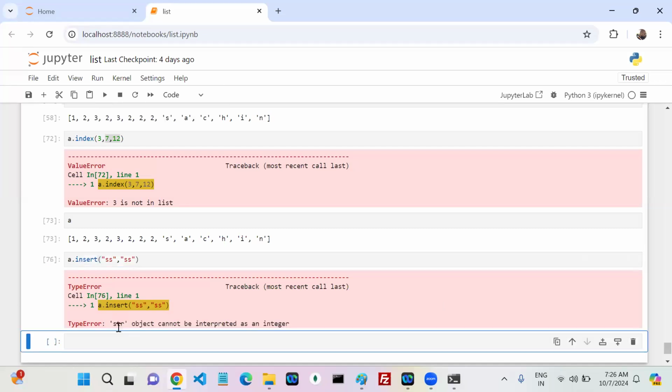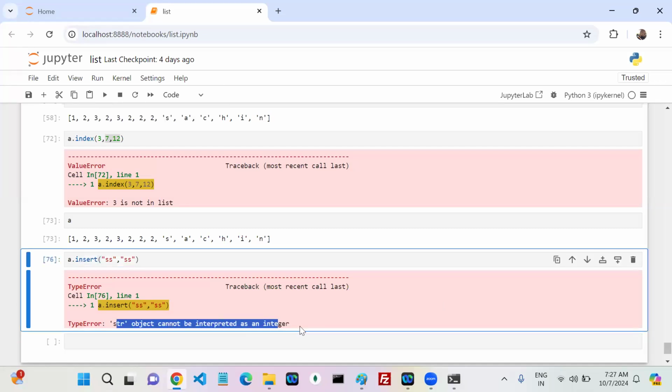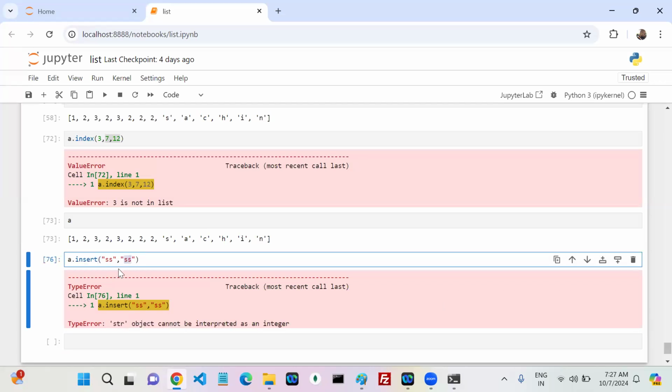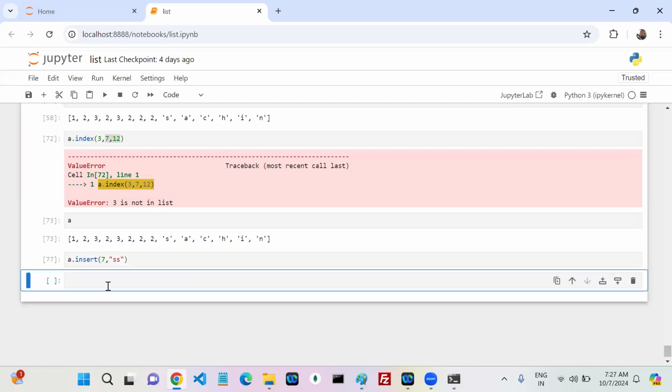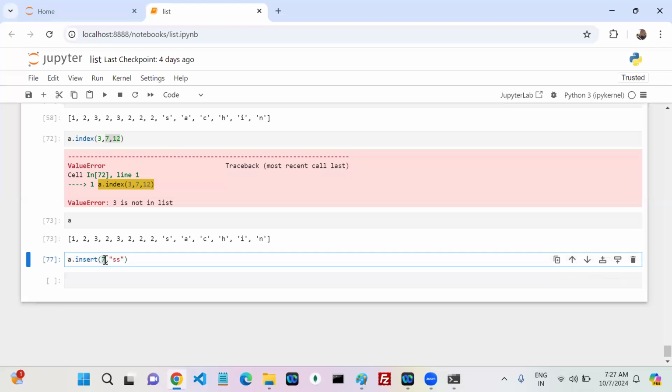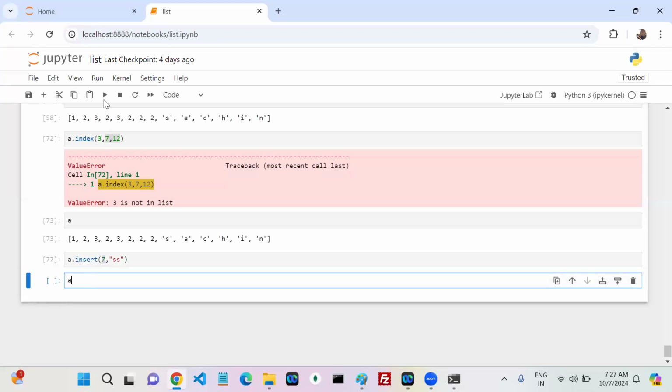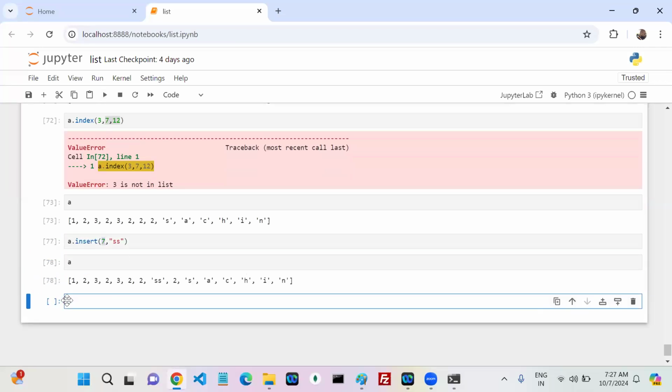Now, if you come here: string object cannot be interpreted as an integer. That means my string object is not able to be interpreted as an integer. So this is also string, this is also string. Which one is the string? I don't know. Can I do one thing? I added an integer here. Now there is no error. So the first one should be an integer. Now if I run my A, what happened? Now see this.